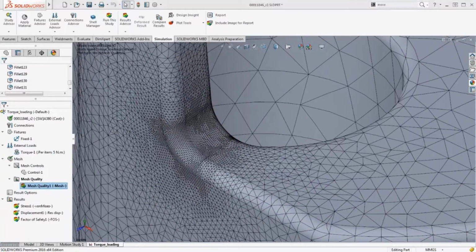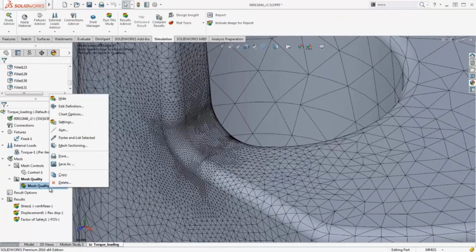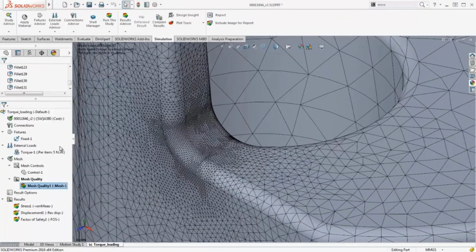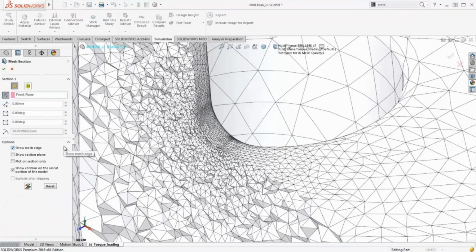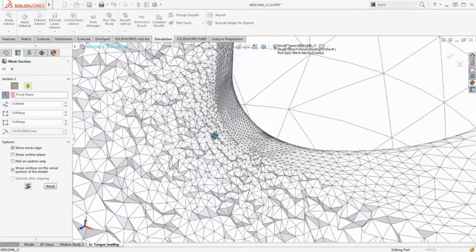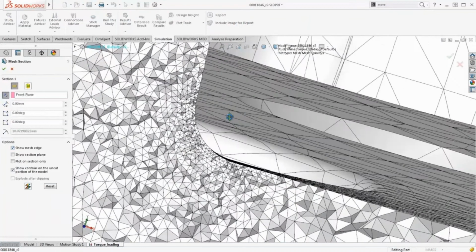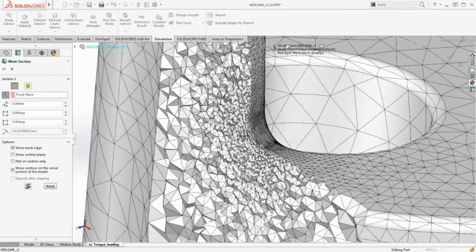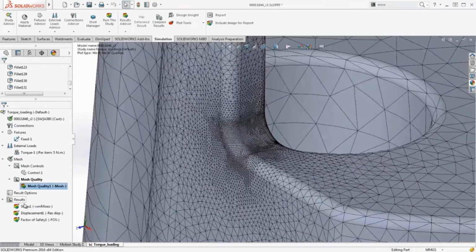In 2016, we now have the ability to section the mesh to provide insight into the internal mesh structure. This ability makes it easy to ensure that you have the desired mesh density at any location in the model. The mesh cross-section can also be viewed on result plots using two methods to provide additional insight.